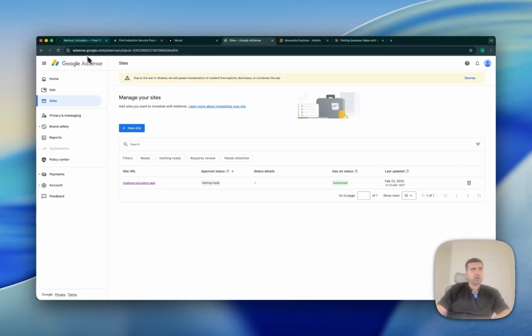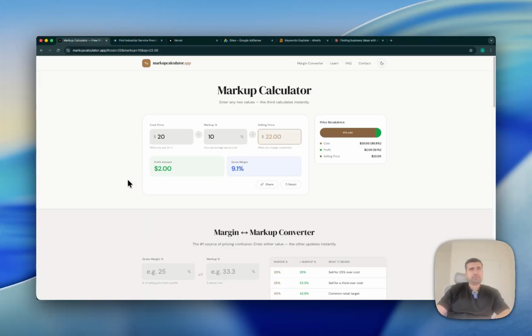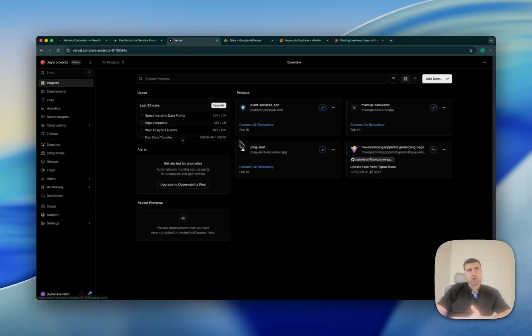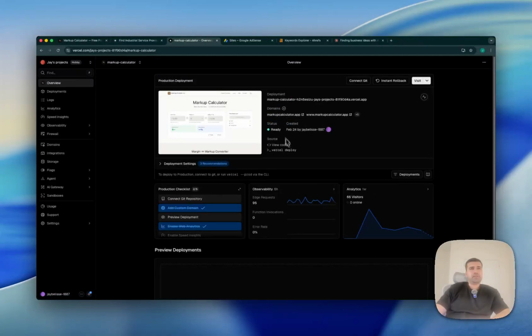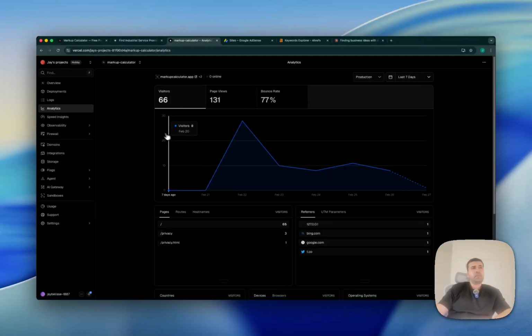So that's what I'm trying to do right now with the Markup Calculator. And let's go now to Vercel. So this is what I'm using to host both of the websites: Plant Services app, Markup Calculator here. So first, let's check Markup Calculator and see how many visits we've had.